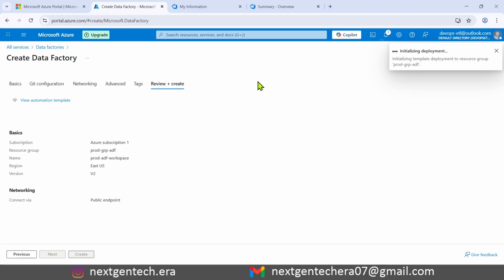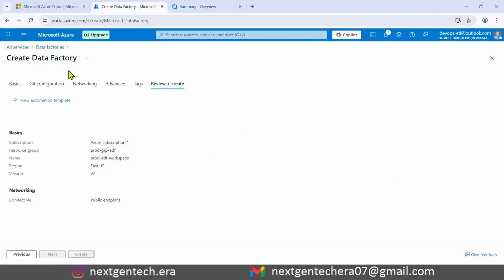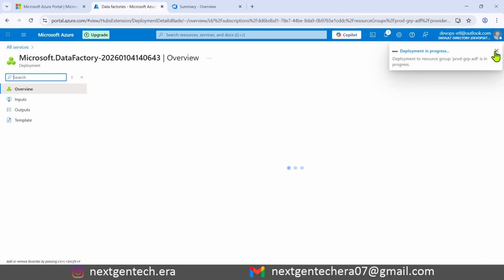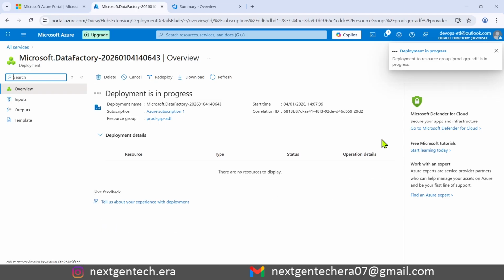So now the next step is that I need to create one pipeline. That pipeline I'm going to create on the test environment. So whatever test environment of ADF we created here, I'm going to create the pipeline there.